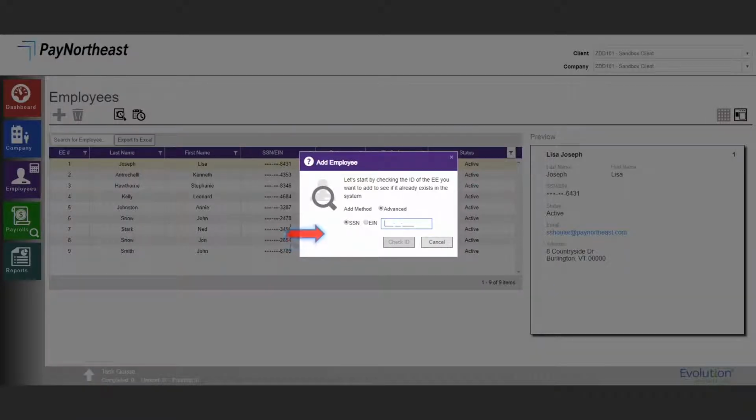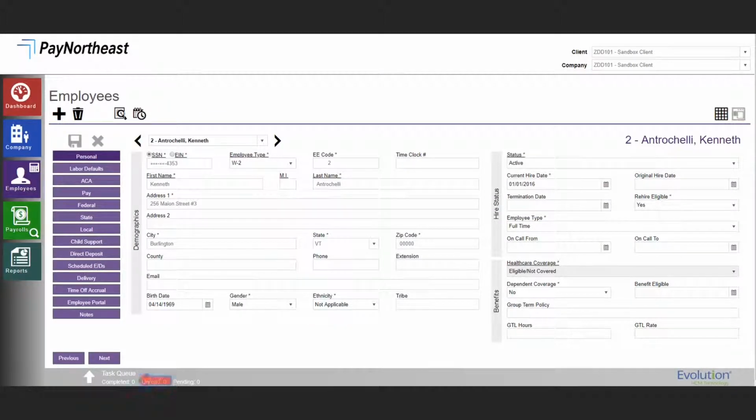Choose EIN if the account will only be paid 1099 wages. If the account will be paid 1099 and W-2 wages or any other type of compensation, choose SSN. Enter the tax identification number according to your selection. Then click Check ID. You are now in the account profile.